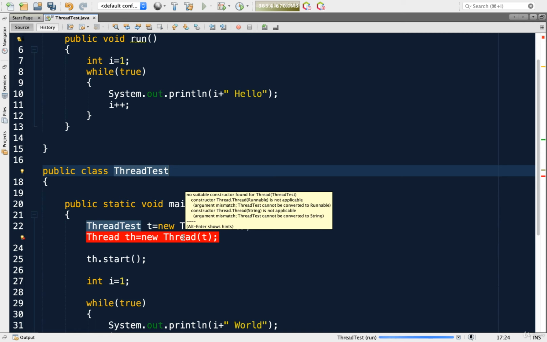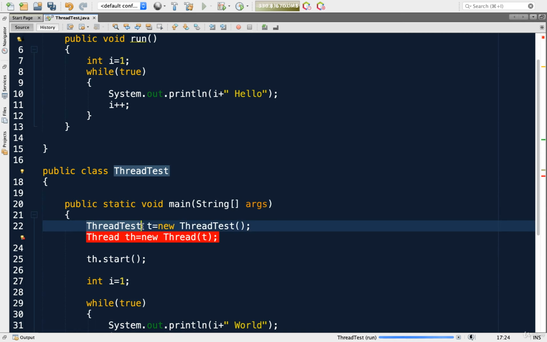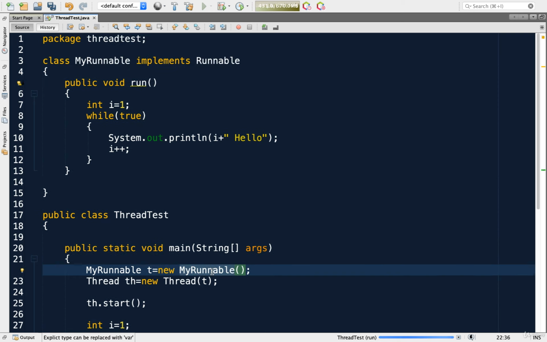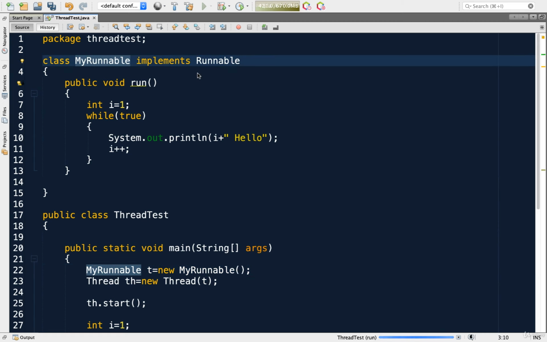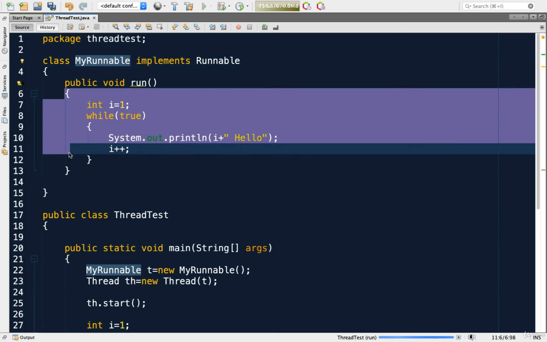Then inside the main method, I should not create an object of ThreadTest. I should create the object of MyRunnable. MyRunnable, and this constructor name is also MyRunnable. That's it. Everything is perfect. So what are the changes I have done? I have written a separate class MyRunnable which implements the Runnable interface. Then inside that I have written that run method.